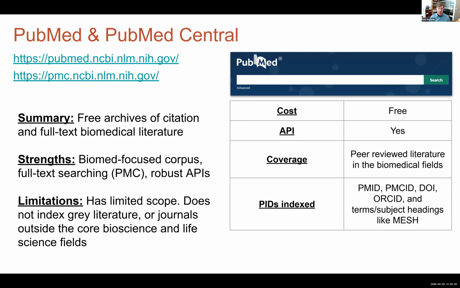Next slide, please. PubMed and PubMed Central, likewise, I'm not going to say a whole lot about because these are probably ones you're familiar with. It's provided by the NIH, with free archives of citations and also full text biomedical literature. Obviously the good thing about it is it's quite comprehensive for biomed-focused articles. It's got good full text searching. They have robust APIs, and there are a lot of good services here.